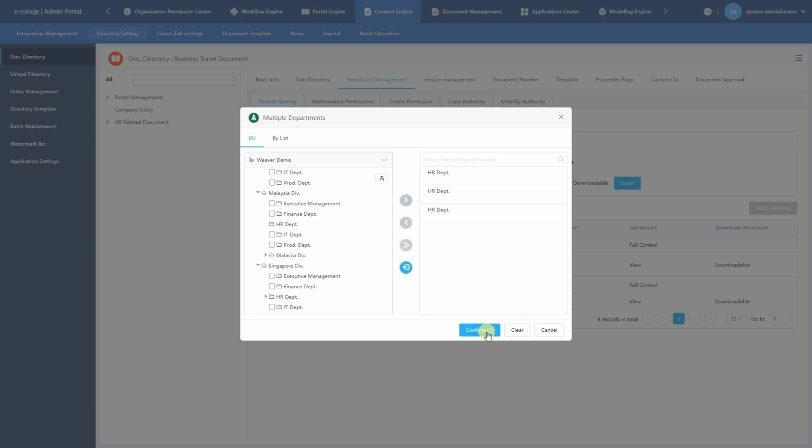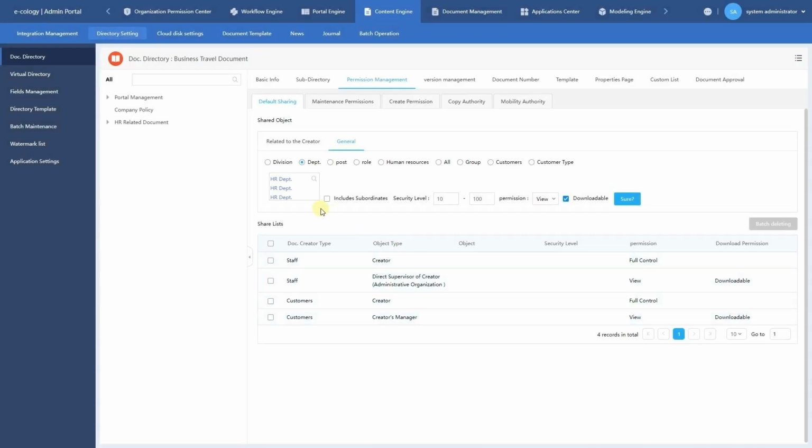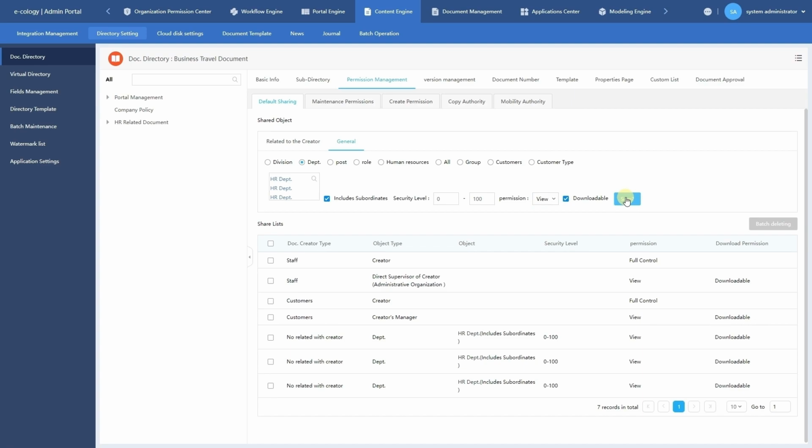Then, click on Confirm. Check this include subordinate box to include all the sub-departments, then change the security level from 0 to 100. Then the permissions type will be set as View and make sure the downloadable box is checked. Then click on Sure.